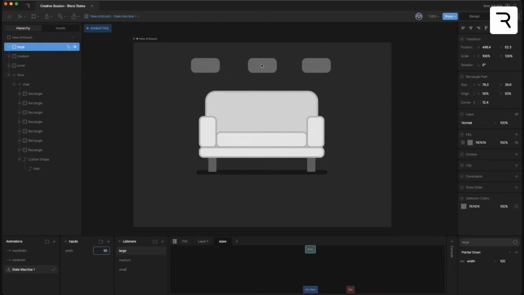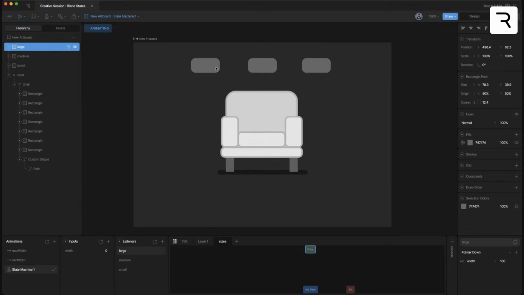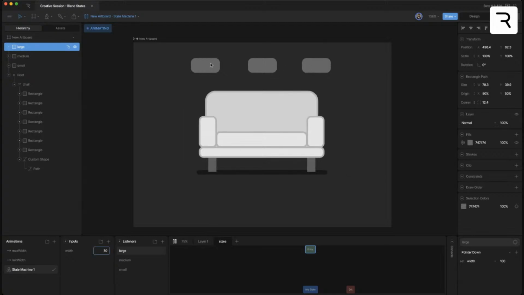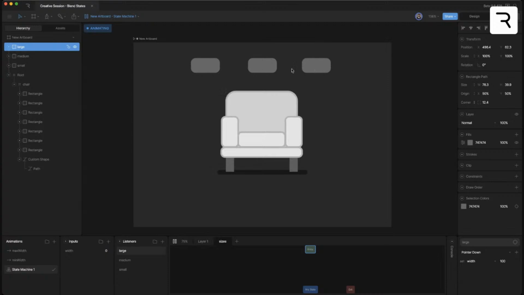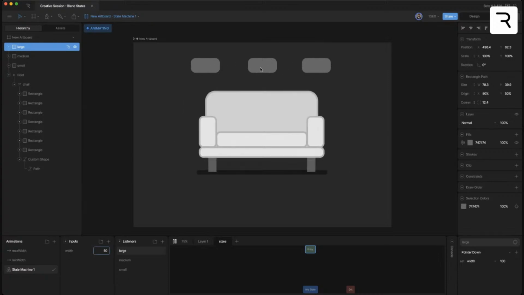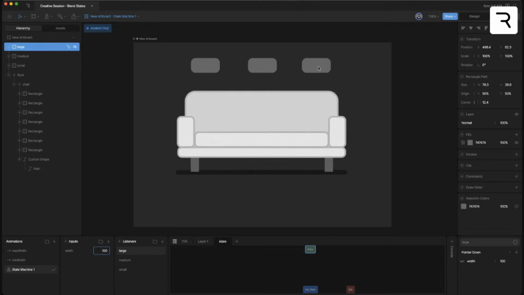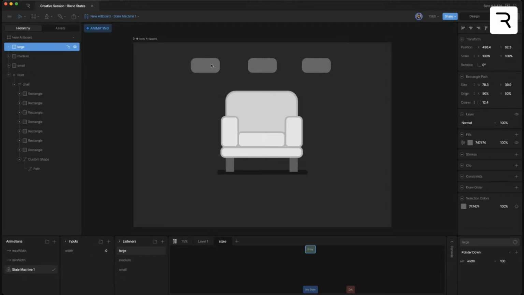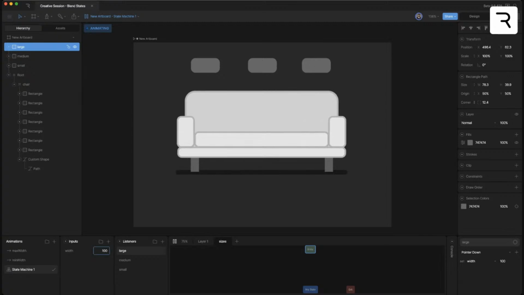So you can see I can basically adjust the width of this with some predefined buttons. So yeah, as I click through these, you're getting your small, large, and medium. So again, this would be a way if you didn't want to rely on a developer to set these values, you could make it interactive and create some buttons to change the width of your couch. So yeah, pretty cool. Let's see what else we can do with this.